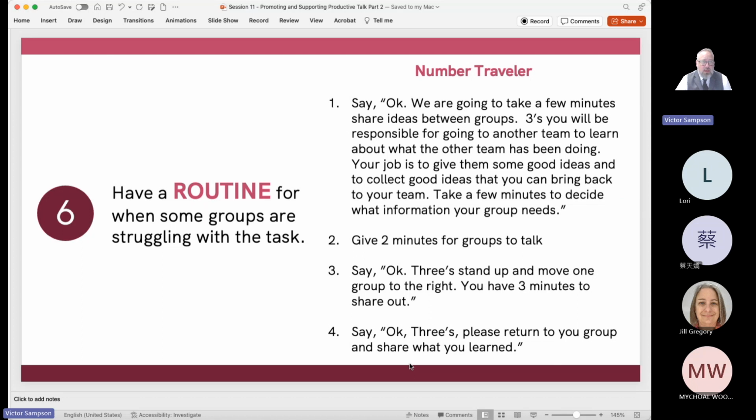And what you do with that is you just say, okay, we're going to take a few minutes to share ideas between groups. 3s, you're going to be responsible for going to another team to learn about what the other teams have been doing. And your job is to give them some good ideas, but more importantly, collect good ideas that you can bring back to your team. Take a few minutes to talk in your group. What information does your group need, right? Like, what are you stuck on? Give the groups 2 minutes to talk and say, okay, 3s, stand up.